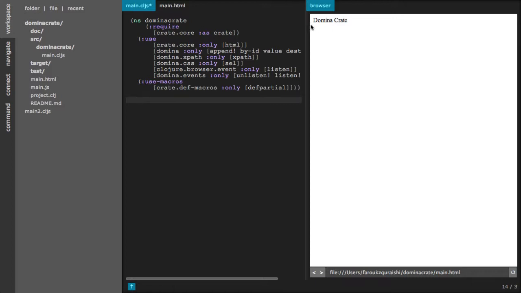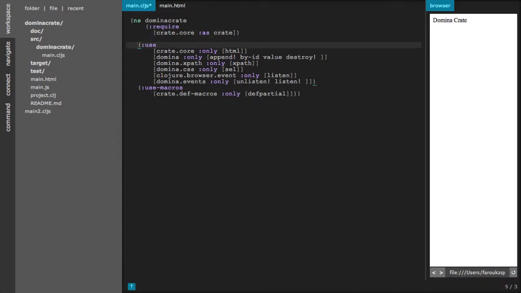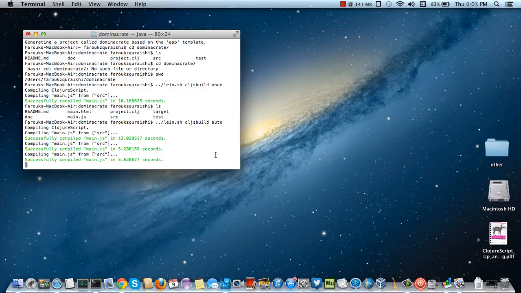So let's take a look. You can see it requires some stuff here, and then we use here, which means you get shortcuts to the code. That's for both Domina, normal events, and some macros which are used for Crate. Okay, let's see, is that compiled okay? Yes.